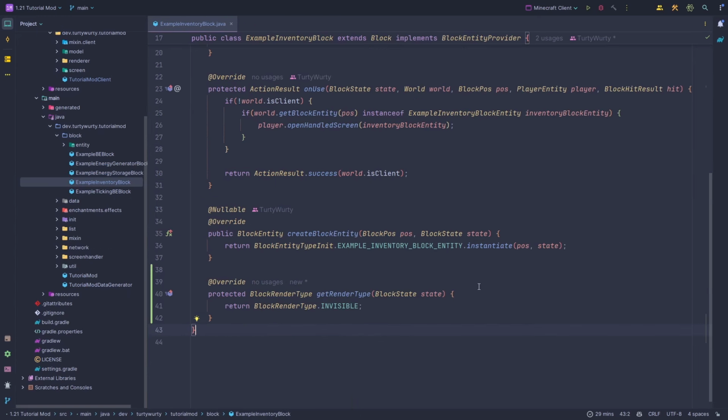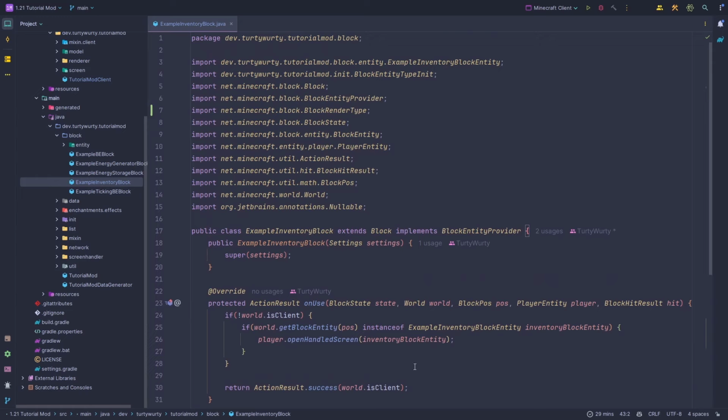To fix that, we need to come into our block class here, and we need to make sure we give it the actual shape of what the model will be. Since the problem is it thinks it's a full block, but in reality we're not rendering it as a full block.